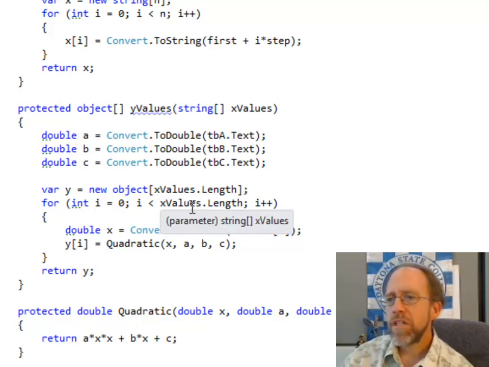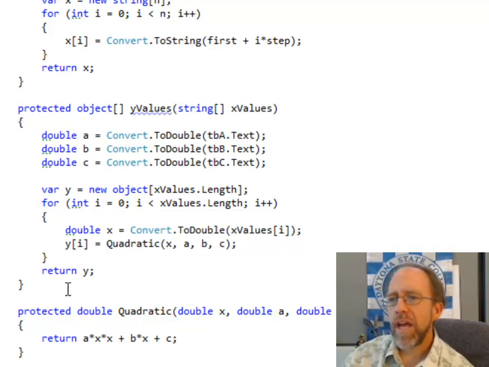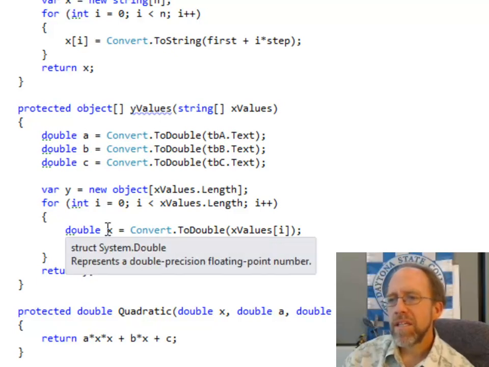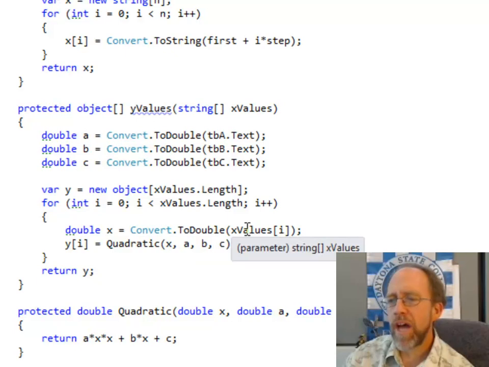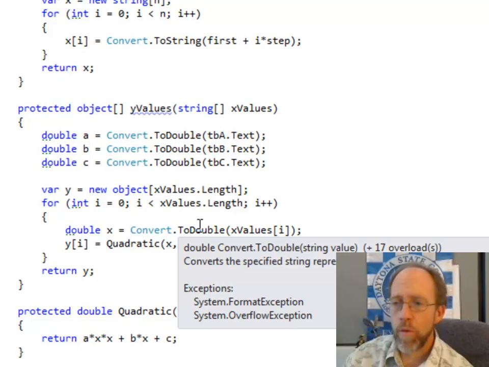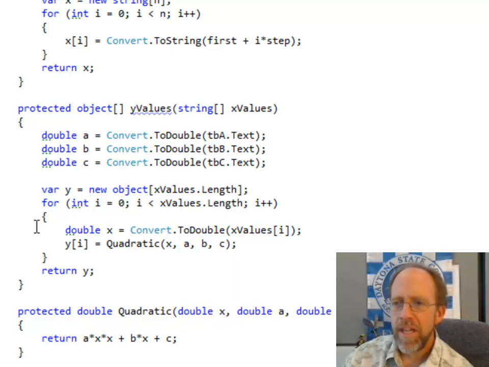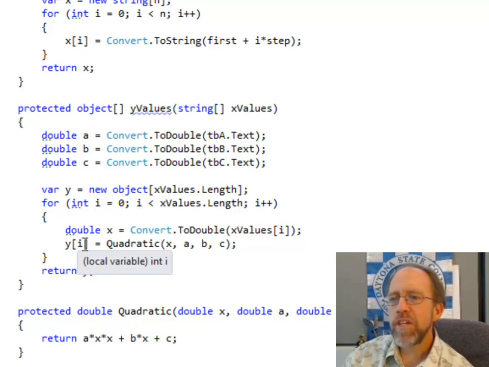I equals 0 to the X values.length. Okay, I'm going to set the value of X to be equal to the value of X values of I. Okay, and I'm going to convert that to a double because I want to use it in a calculation. I set my Y, okay, of each individual array element to be equal to what I get from actually running the function quadratic, and then I return my object array.